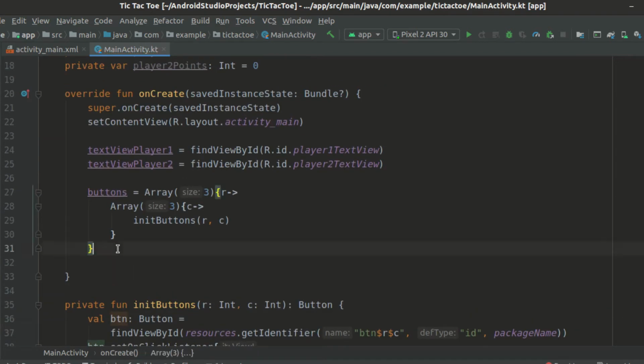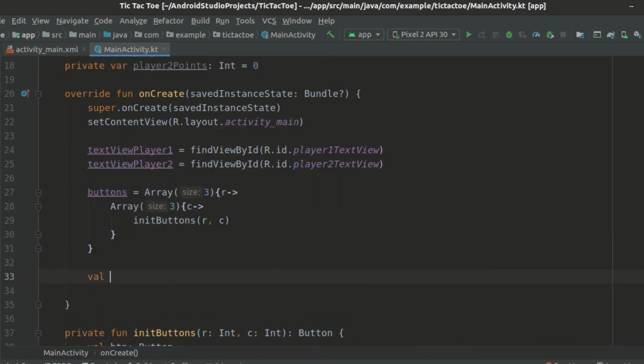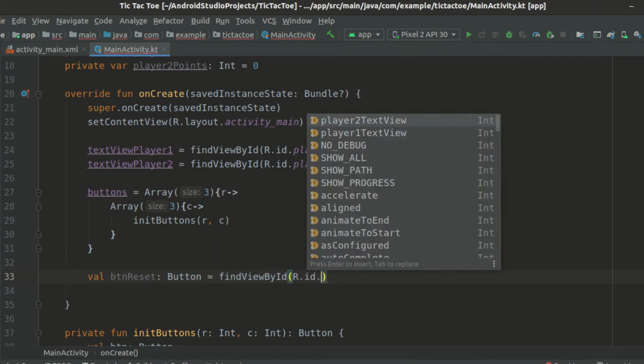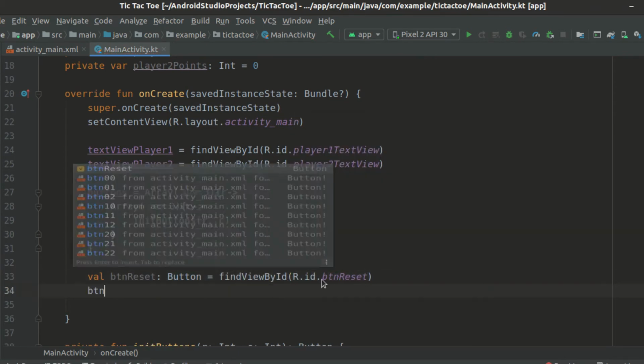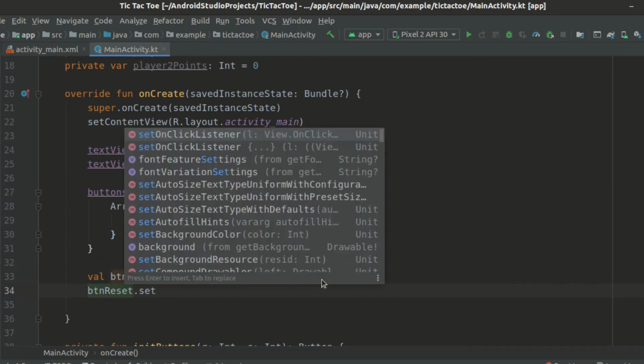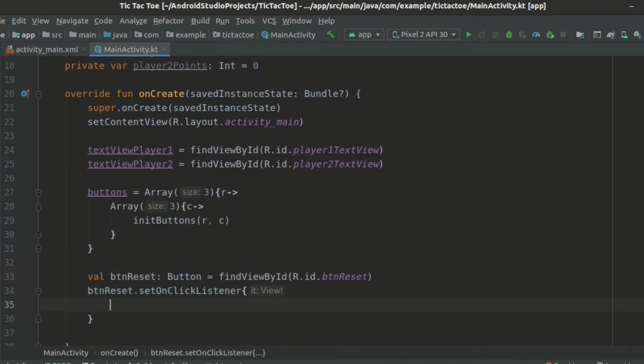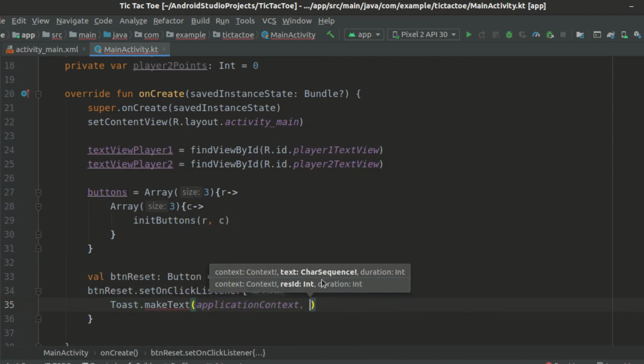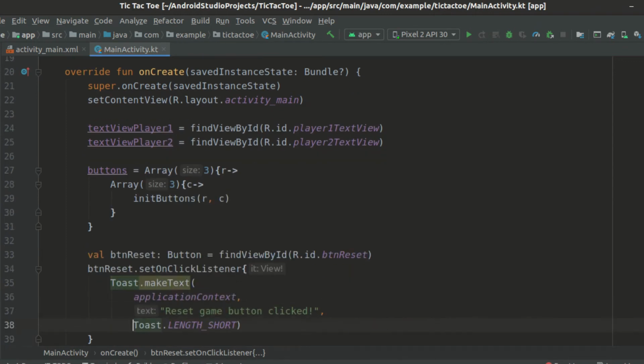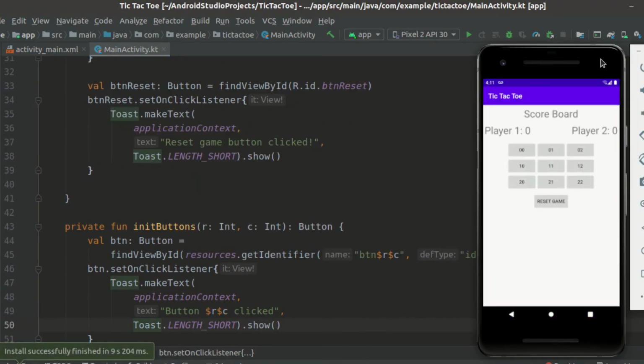The next thing we are going to do is set an onClickListener to the resetGame button. Now name the variable btnReset, give it a type of Button and set it equal to findViewById and pass it the ID of the reset button. Next we set an onClickListener to this reset button. Again we'll just display a small toast message that will read resetGameButtonClicked. Now let's run this. We can see the toast messages pop up when we click each of these buttons. Alright, everything seems to be working fine.